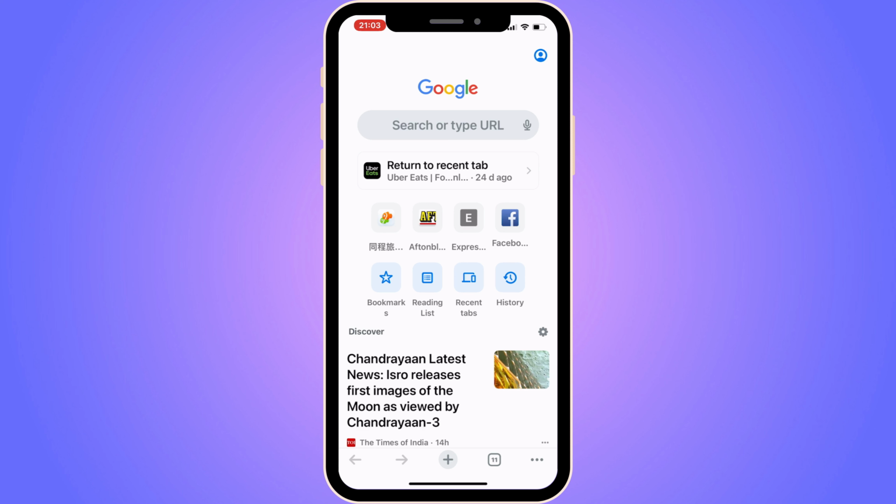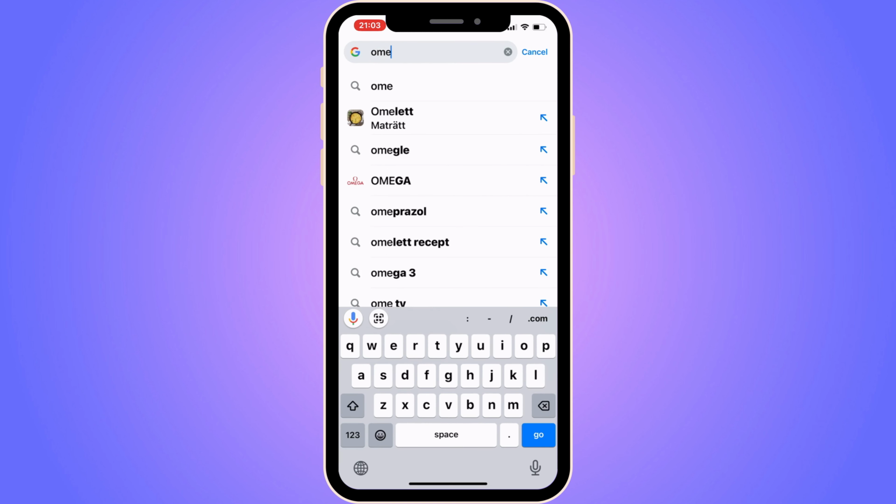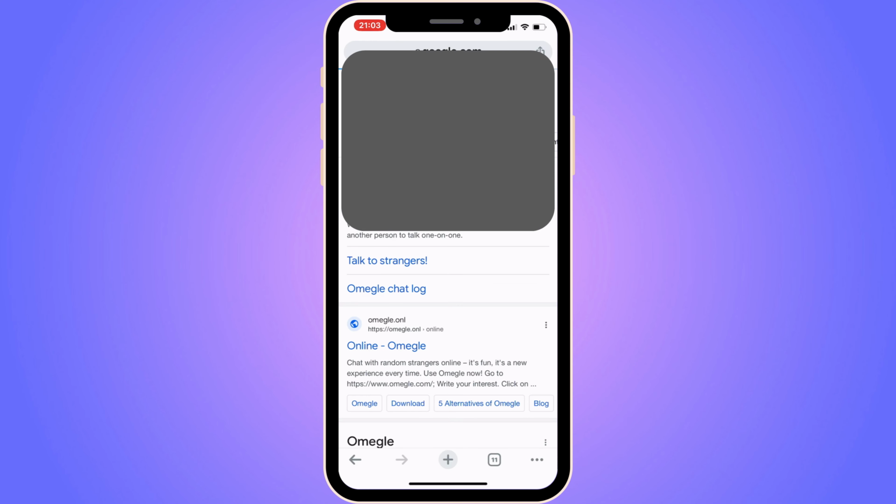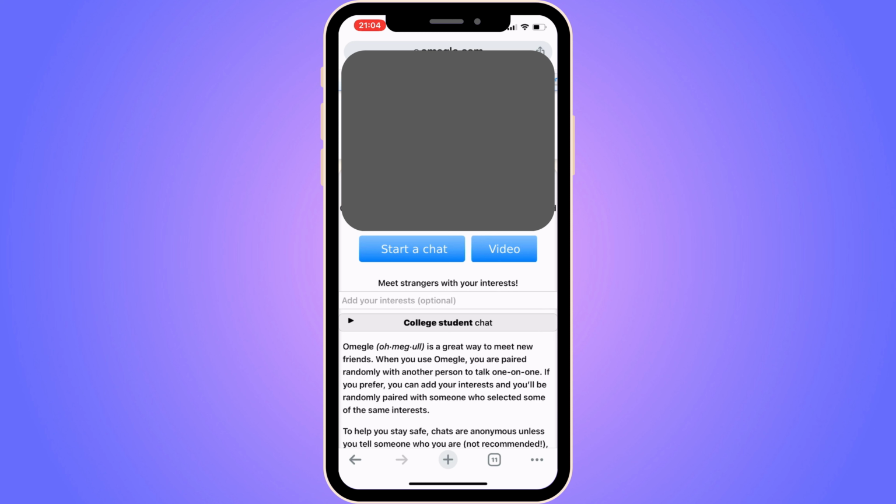And the first step is going to be for us to go into our mobile browser. And then, for example, you can go into Google in here. And then I'm going to search for Omegle. So I'm going to search for Omegle in here. Now I'm just going to select this first result. And as you can see, I'm now on the Omegle website in here, which is perfect.